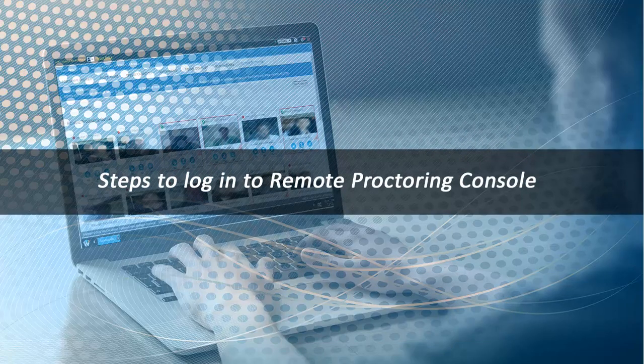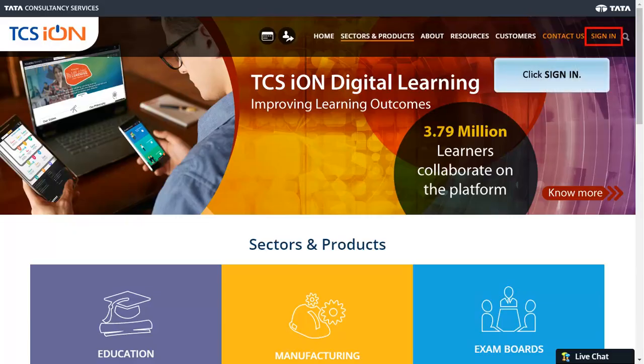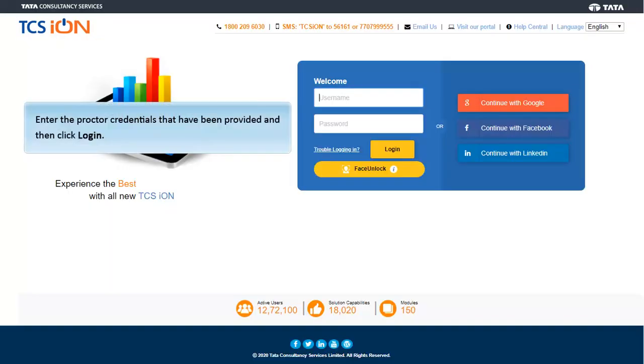Steps to log into the remote proctoring console. On your machine, open the browser. Remember, the most preferred browser is Google Chrome. And then type https://www.tcsion.com. Now, click Sign In. Enter the proctor credentials that have been provided, and then click Login.